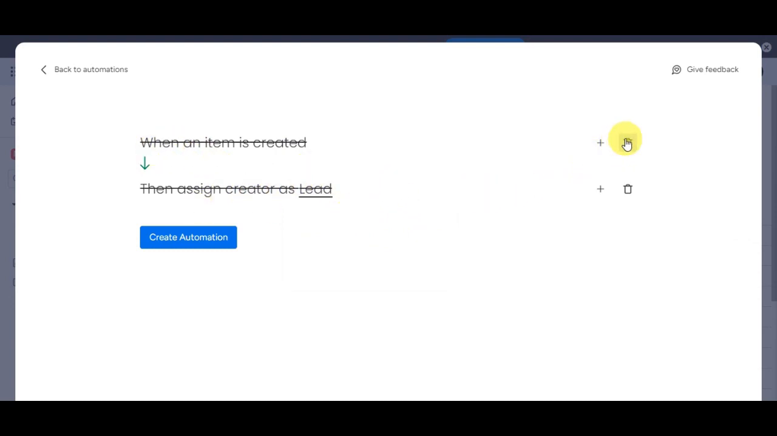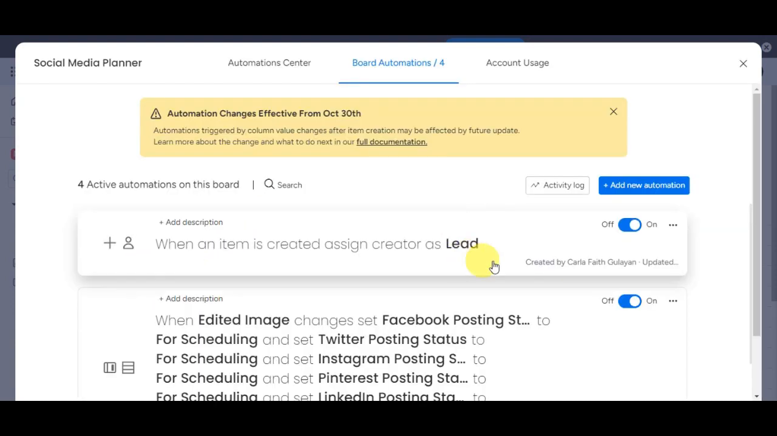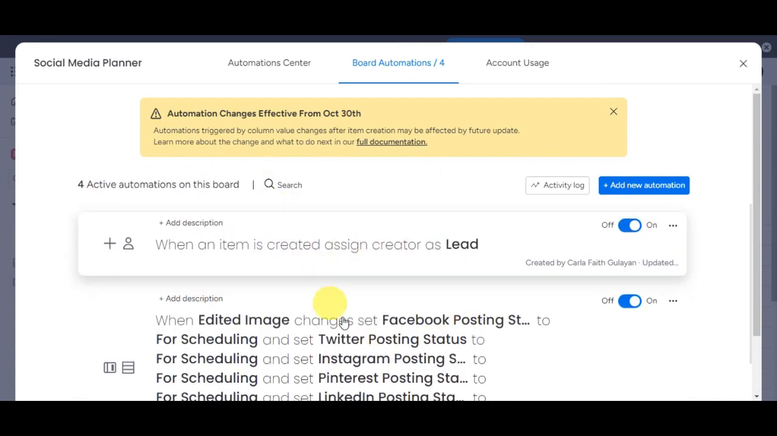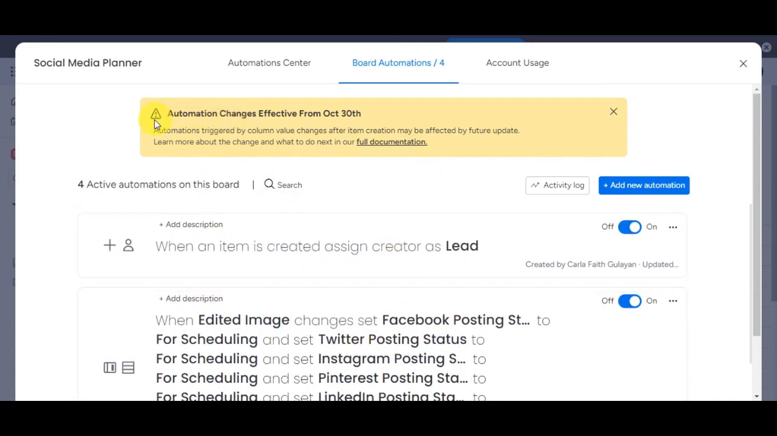You could delete this one, and you could also add more information regarding this, then simply click on create automation. Let's wait for it to be created. You can see it is already added here in our board automations. The board automations are where the automations of your board are located. As of the moment, we can see that there are 4 active automations on this board, which is the new workspace board. There is a note at the upper part that says automation changes effective from October 30th: automations triggered by column value changes after item creation may be affected by future updates. You can learn more about this change through the link and the full documentation.